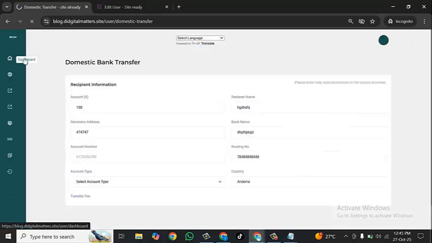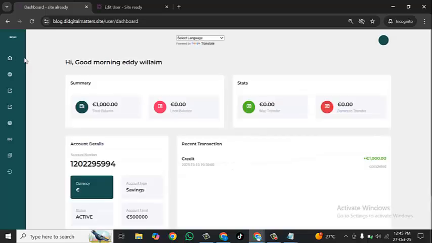This is my dashboard, okay? You can do wire transfer, domestic transfer, you can accept requests for loans, and so on. Okay, sign out.